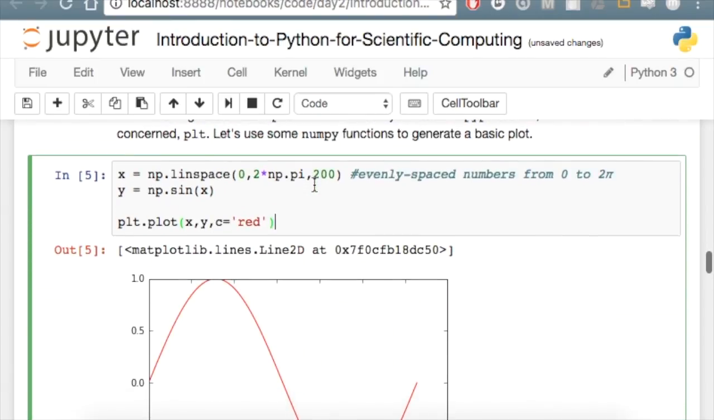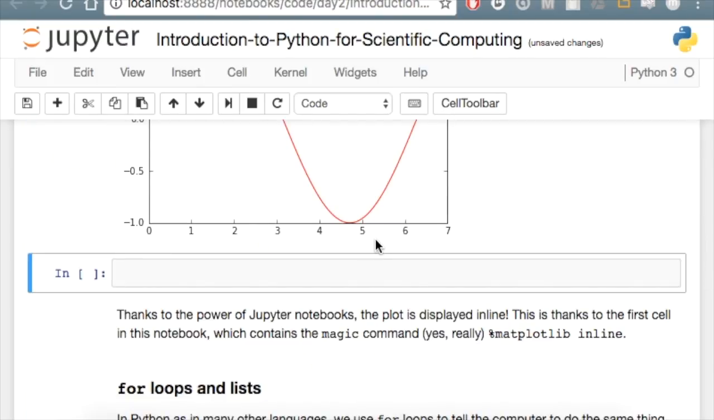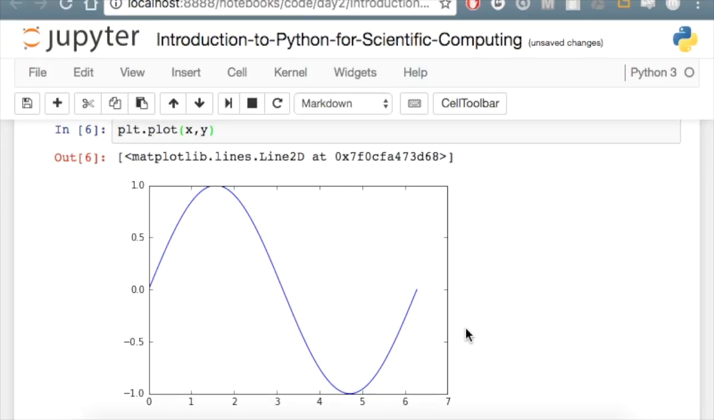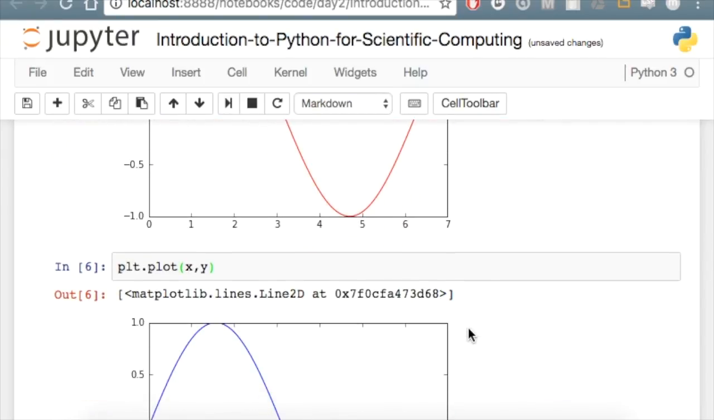So in that case, you just need to run a different cell. And so for each of these, if you type escape and then B, you can generate a different cell below it. And then if you do plt.plot, x and y without the fancy colors, then you can get it right beneath it. Yeah, good question. All right, any other questions?